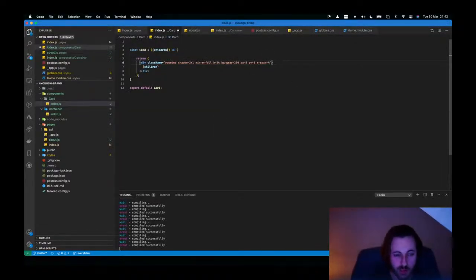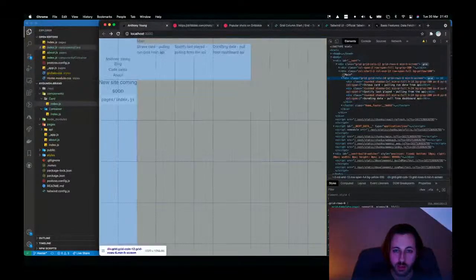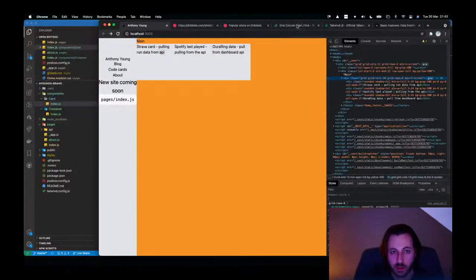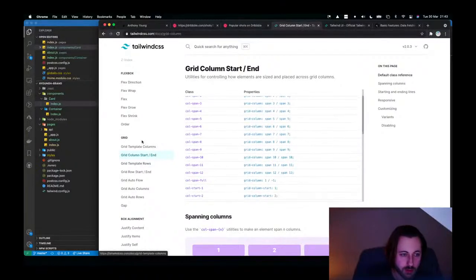So if we say we want it to span across 2 columns, col span 2 each card, then it should work. I think that looks a bit better. Yeah, okay, that looks better. The only thing we haven't added here is grid spacing. I don't know if I'm complicating it too much with a grid inside a grid. I think there's a better way, but I'm not too sure.